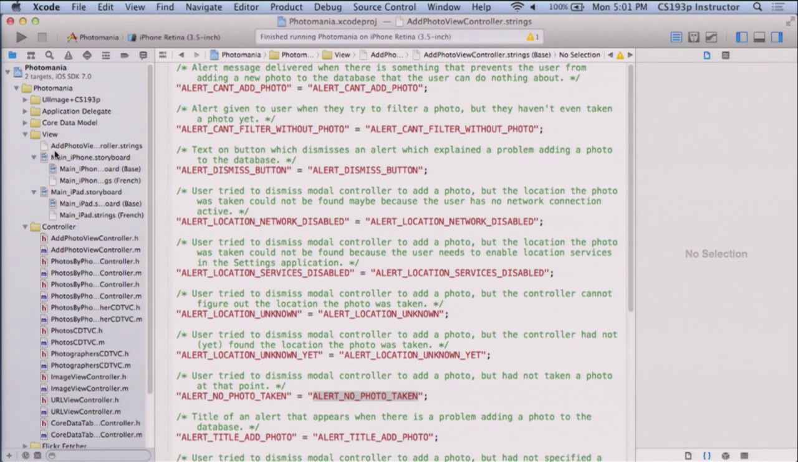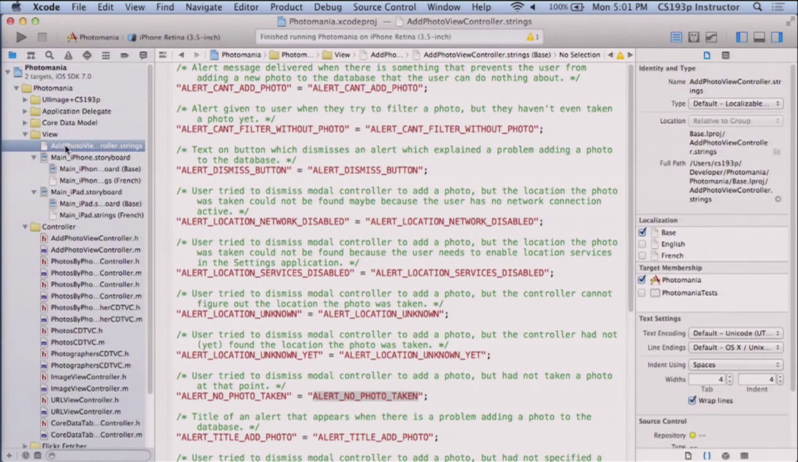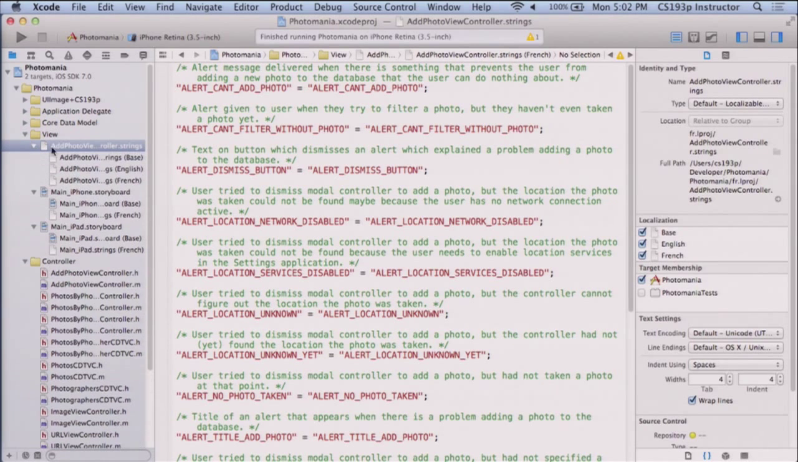I'll hit localize. Now when I select the strings file, instead of having a localize button, it shows me a list of all the localizations that I had set up in my project settings. So I'm going to add an English localization and a French localization. And when I do that, I get a little triangle over here, and you can see here's my base, and now I have English and French, which it has copied the base to start.